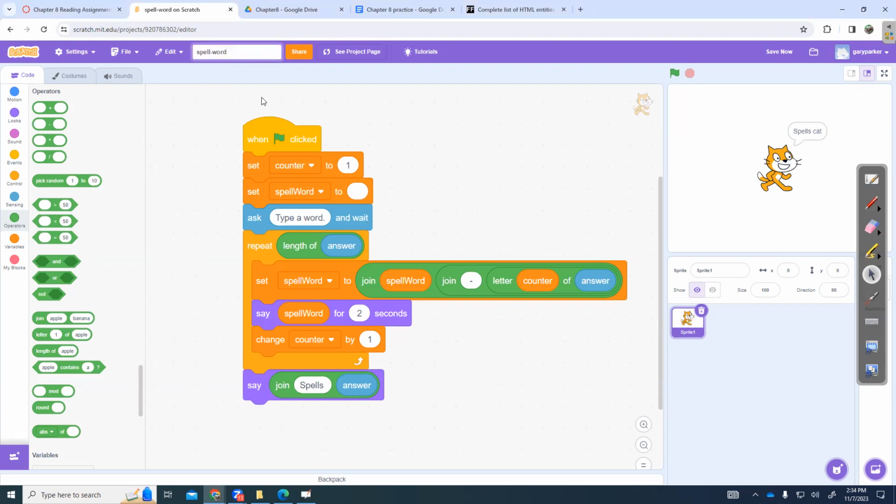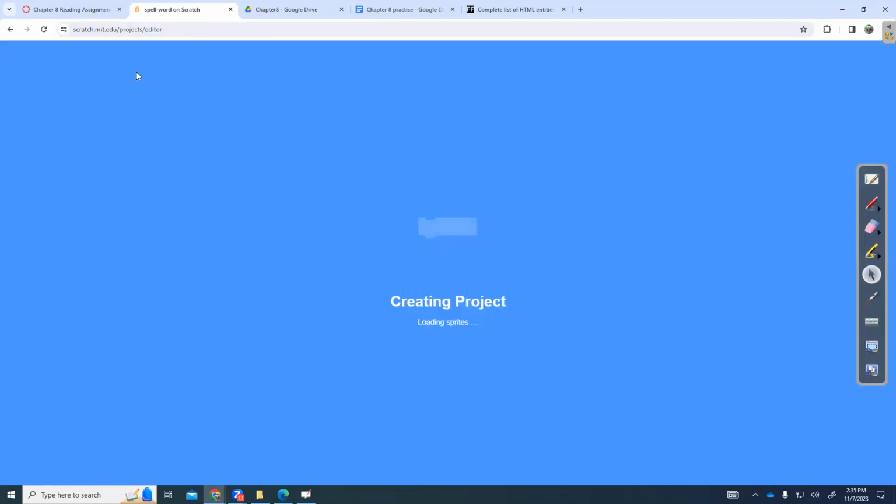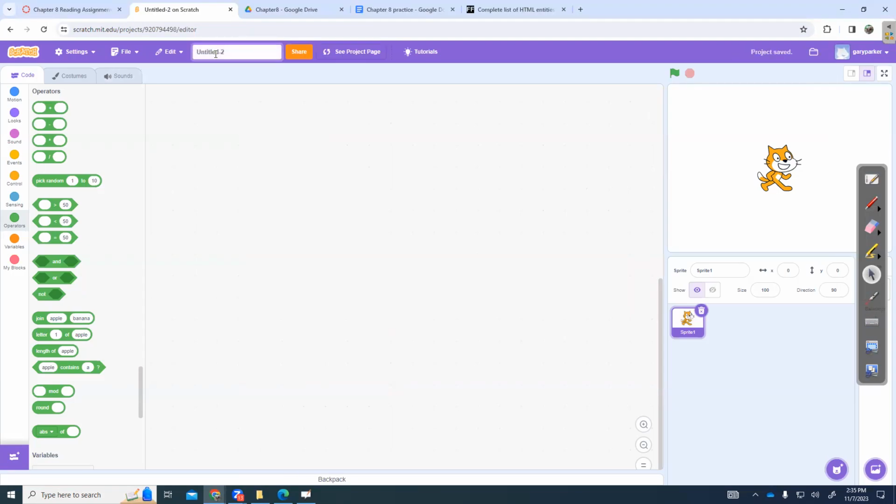Now, remember, if this is something you want to save for future use, then if you wanted to make a new script, again, you could add another sprite, but since my title is spell word, it makes more sense to make a new one. Otherwise, I could change this to like chapter 8 play, and then have a sprite called spell word and another sprite called words in a sentence. I'm going to choose to just make a new script. And this script is going to be called count words.